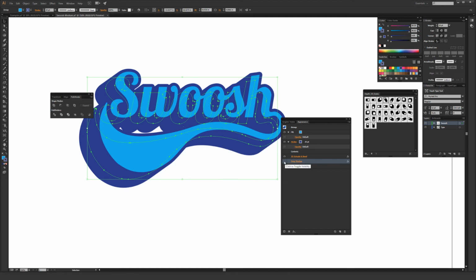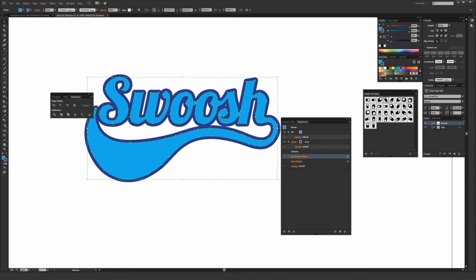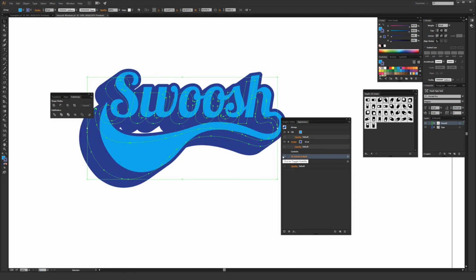The same thing applies for the 3D Extrude and Bevel. Like let's say you just want this to be a simple stroked font. Click on that eyeball next to 3D Extrude and Bevel, and that's exactly what you'll get. If you want your 3D Extrude and Bevel back on, just hit that eyeball once again, and you can see the effect applied. So it's a really easy way to customize your work without being destructive at all, as you can always turn off and then turn back on the effects whenever you want to.